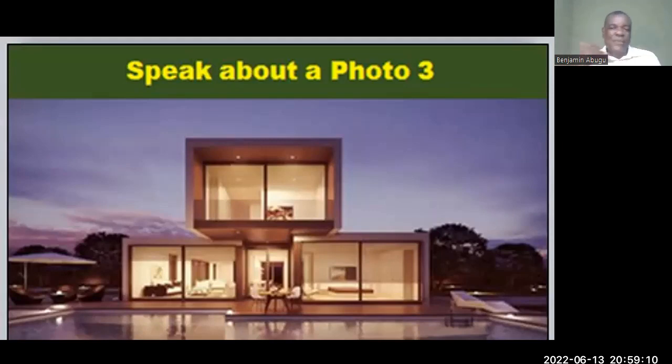So this is why you need to really have a large active vocabulary. You should be able to describe the objects you see using the English language, because that is what proficiency is about. Now you look at this, what we have in front of us is a bungalow.